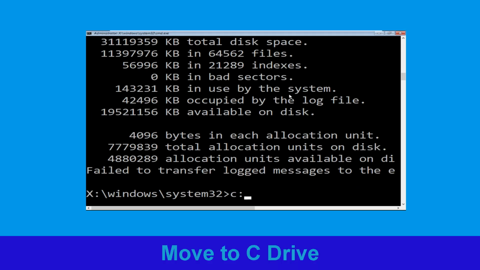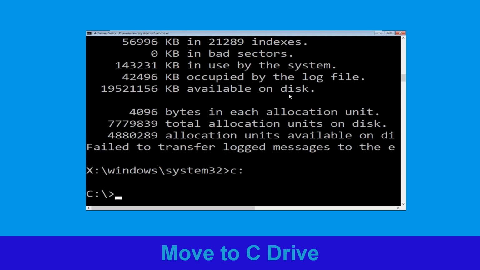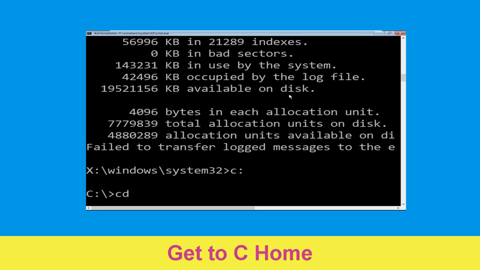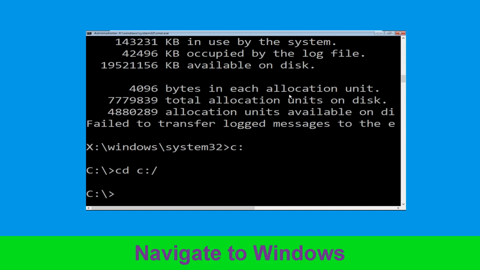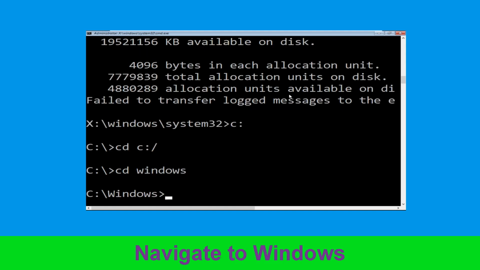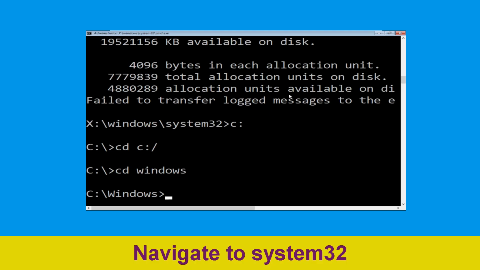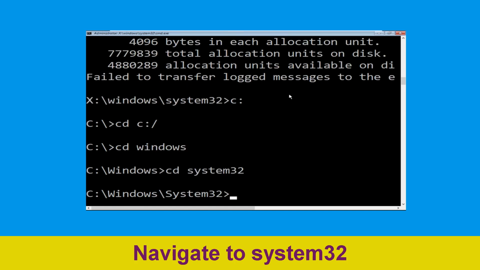Now type C: and hit enter. Type cd space C:/ and hit enter to execute the command. Now execute this command. Type cd space Windows and simply hit enter. Then type cd space System32 and hit enter to execute the command.